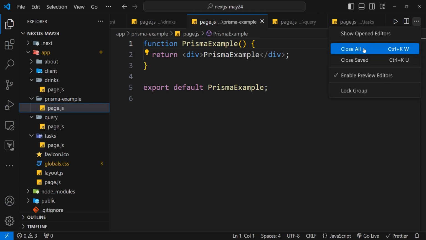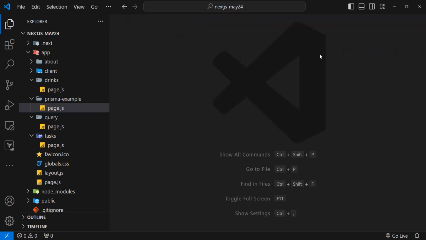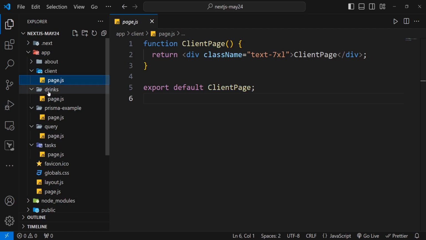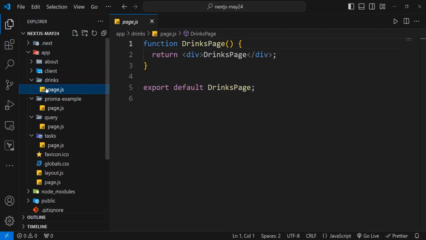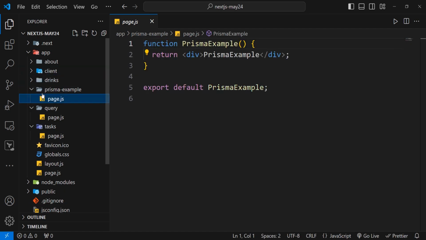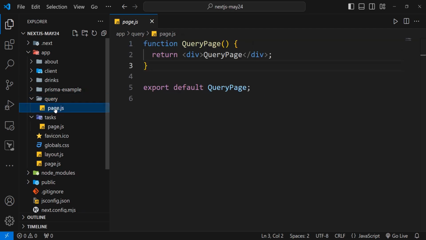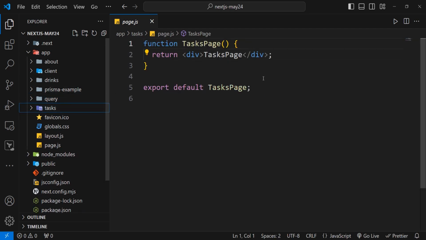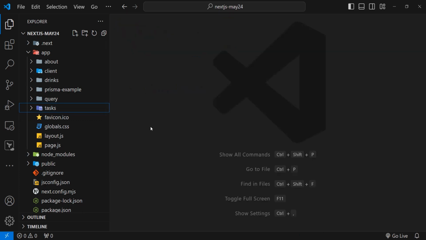Okay, so we have created all these folders that we needed, and in all of them we have created page.js as well. So this is our client page, this is our drinks page, this is our Prisma example page, this is our query page, and this is our tasks page that we have. Okay, so these are the folders that we needed to create. We have created them.